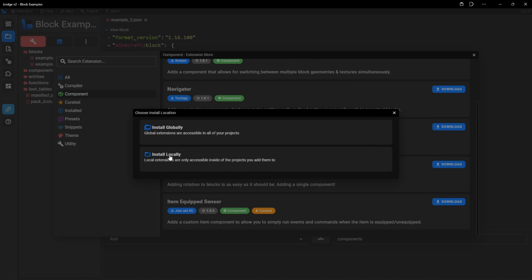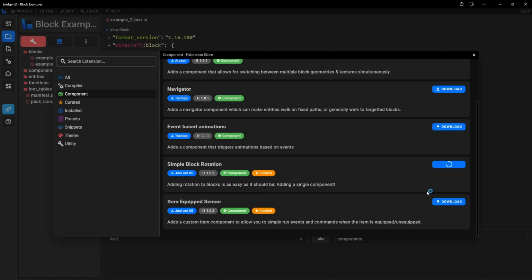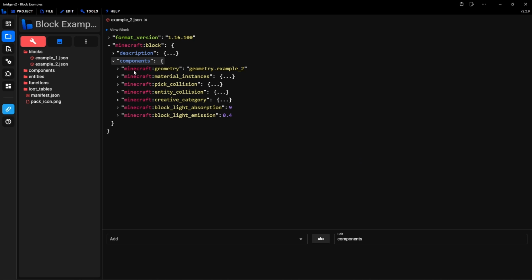You can install it globally or you can install it locally. Locally will just install it to this project, and globally will install it to all your projects. For me, I usually just pick this one that says install globally because I usually use this on all my projects. But you choose whichever one you want, and then it's just going to download. Once that finishes downloading, if you try adding the custom rotation component, it might not show up. So what you want to do is just close and restart Bridge.